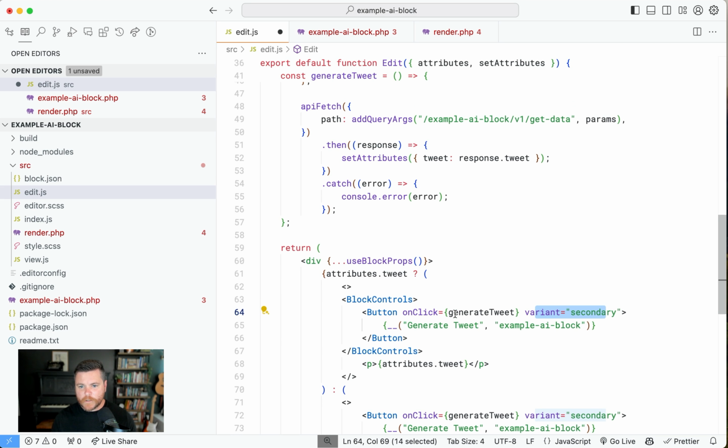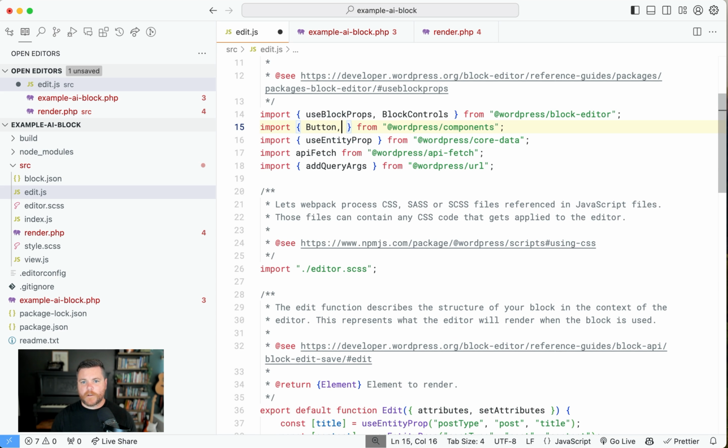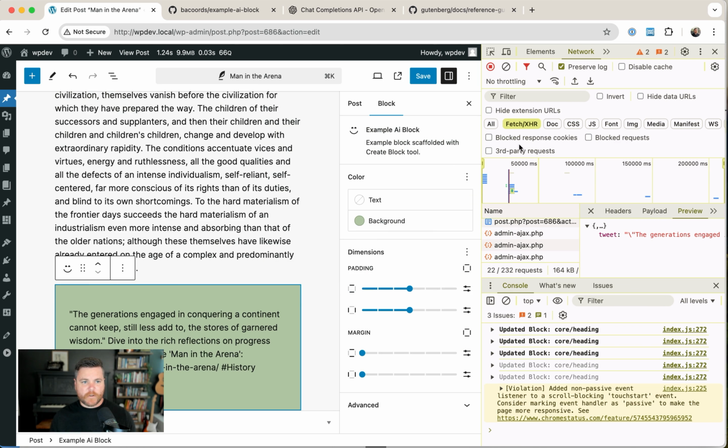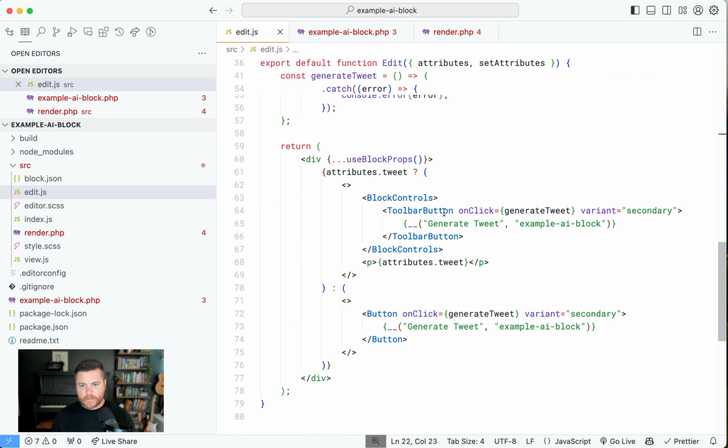All of that looks good, except that in the toolbar, you have to actually use something called toolbar button and not just a regular button. So I'm going to import that from the components library. All this stuff, this comes from this library, this comes from this library. Crazy, crazy, crazy. But there we go. So let's save that. So if there is a tweet, it should show up as a toolbar.